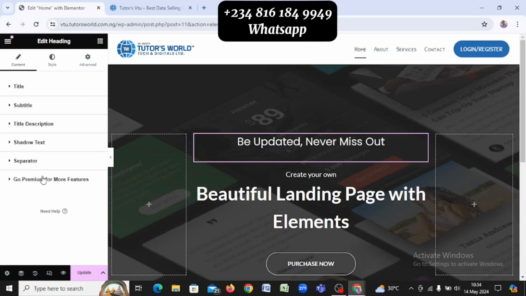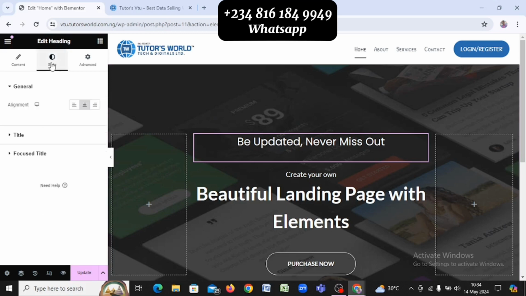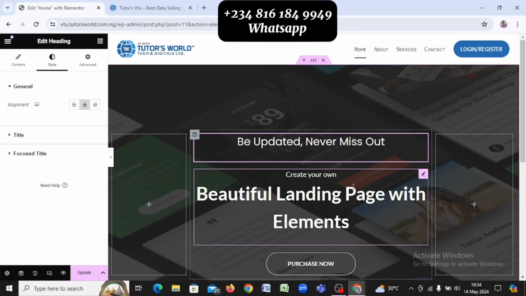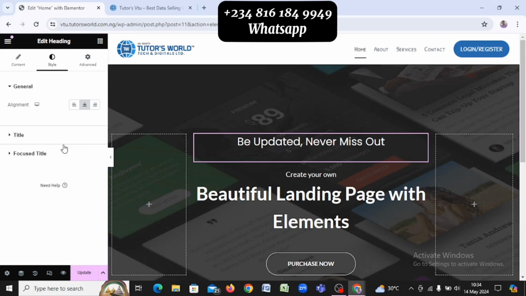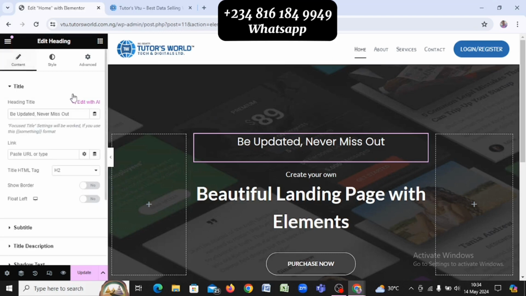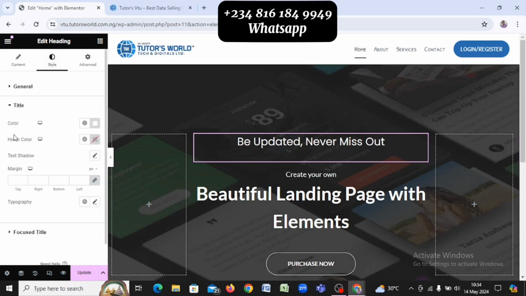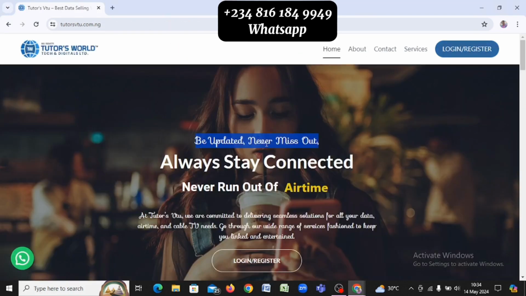Now I want to come to style. You want to come to style, and remember I told you uniformity matters a lot. So I want to ensure that I have the same font throughout my website as well as the same color. So I'm going to come to title. Remember, under this content, it is title we have here. In order to edit this, you need to come to style, title, and the color, I still want it to be white since we have the white here.